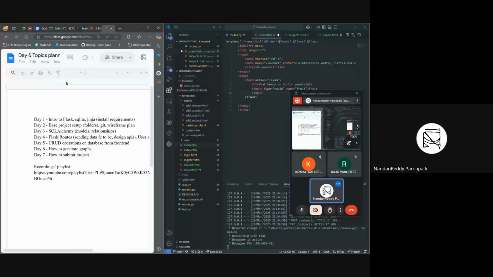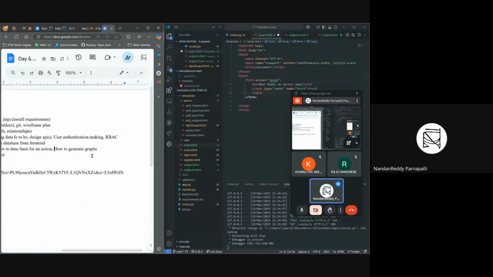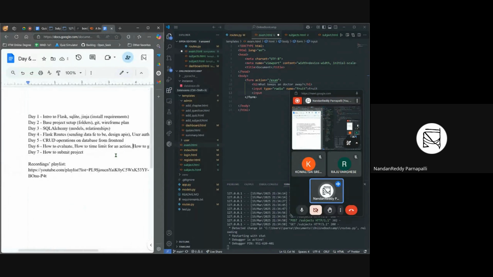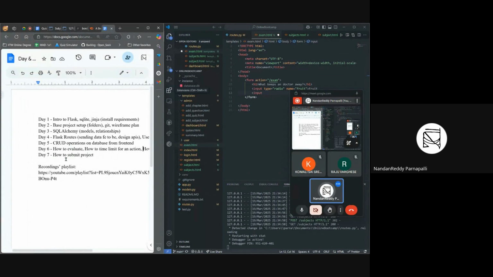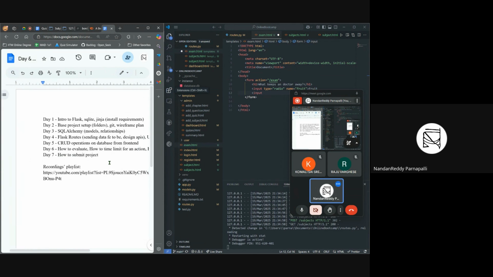So we did these CRUD operations on the database from the front end. Tomorrow we'll discuss whatever you said: how to evaluate, how to set a time limit for a quiz, not just for a quiz, for any action, and how to generate graphs. These three things I will discuss tomorrow, and the day after tomorrow we will discuss how to submit the project. Since I haven't recorded it, I will do it on the last day, and we will discuss if you have any doubts. So that's it.